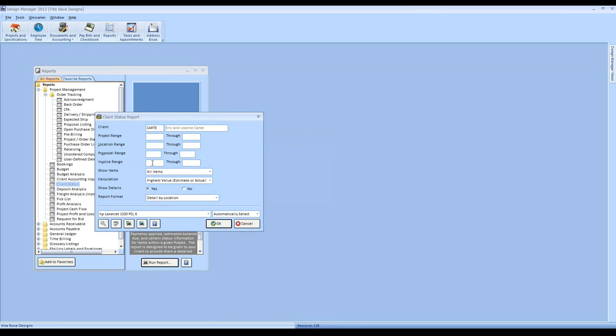I can narrow that down again with a variety of ranges. I can show items that are all of them, not completed, completed, or those in progress, which again are defined as on a purchase order, i.e. ordered, and not yet invoiced to the client. One of the most common questions we receive is about the calculation here, and there are several. This is going to determine which price, deposit, etc. is shown on the client status report, and there are 4 different options here.